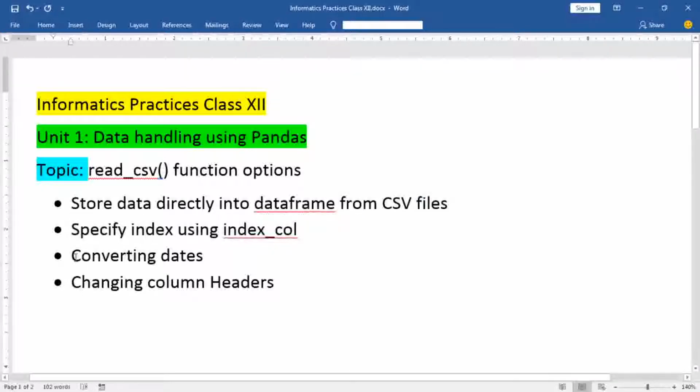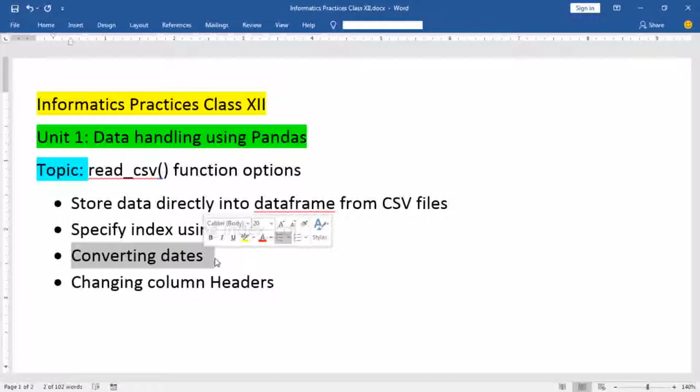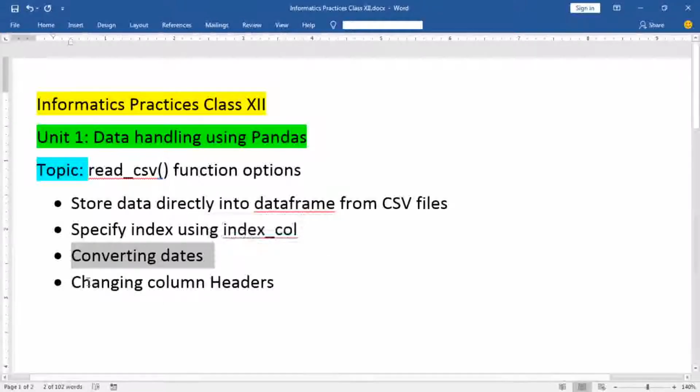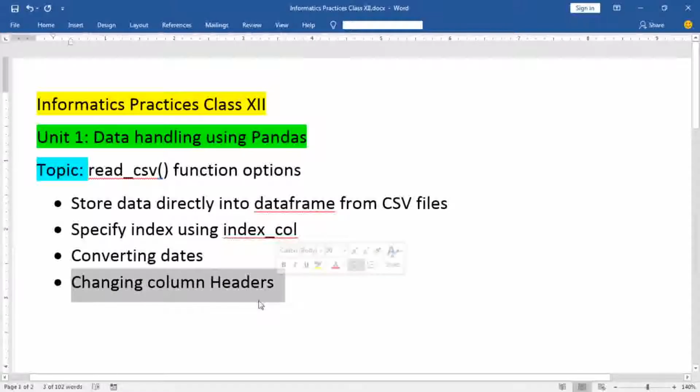Then converting dates. When we use functions like read_csv and import data from CSV to data frame, basically dates are stored in string format. So how to convert them into date formats. And the last option is changing the column headers. When we import from CSV to data frame, the column names come from the CSV file only. But now I want to change the column headers. So how can it be done? These four topics I will cover in this video.